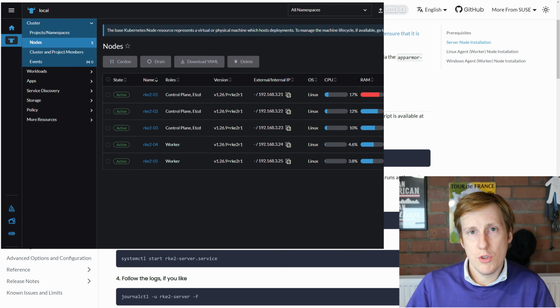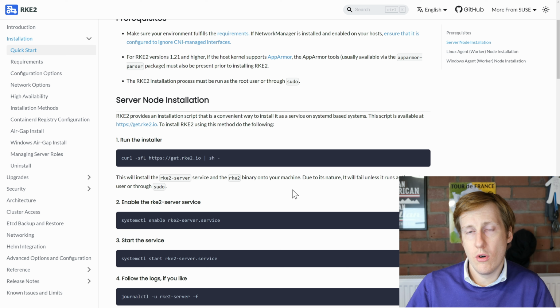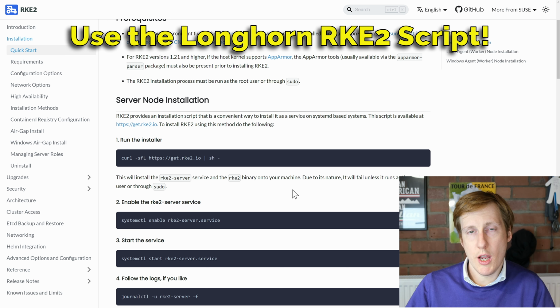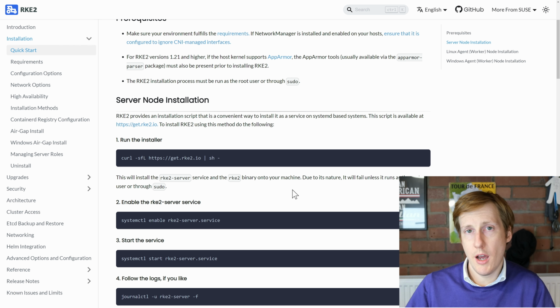The good news is also the subsequent videos that I have for K3S, so things like Longhorn for example, those scripts should be compatible with this. So once you have that up and running, create the extra VMs, run the Longhorn script, and then you should have Longhorn deployed on RKE2.